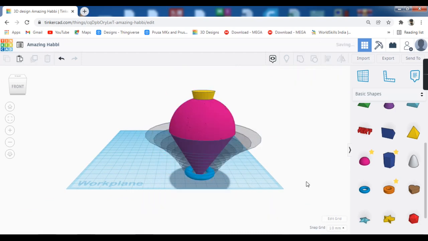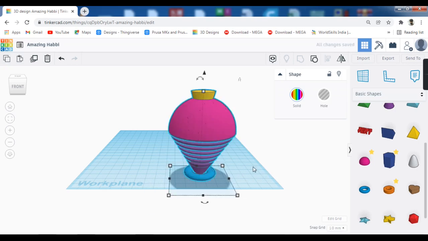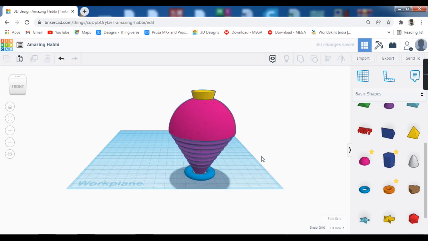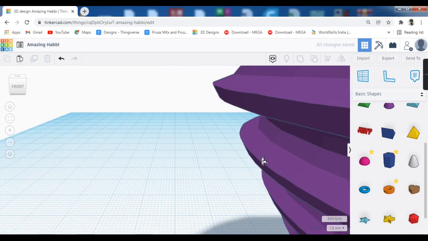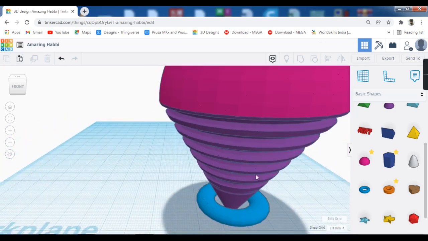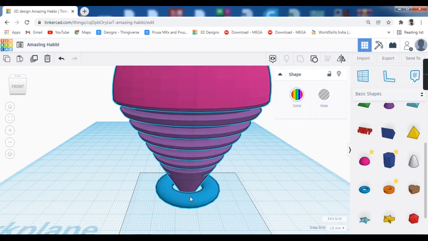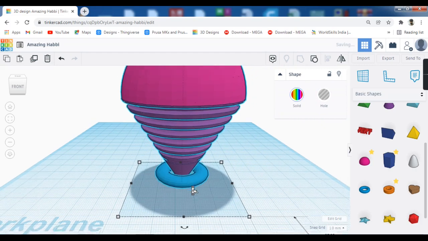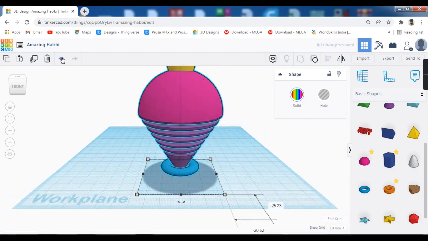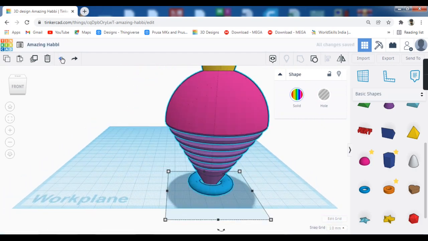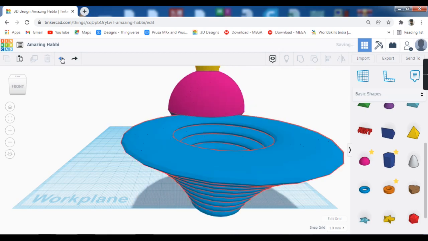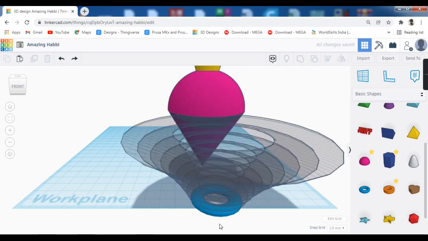When I do group, you can see what's going to happen here. Here you see that it turned into like that, but actually the downside one torus is there. I think I missed that while selecting, so I will undo that. I will go back, back, back, and we'll see why it's not okay.